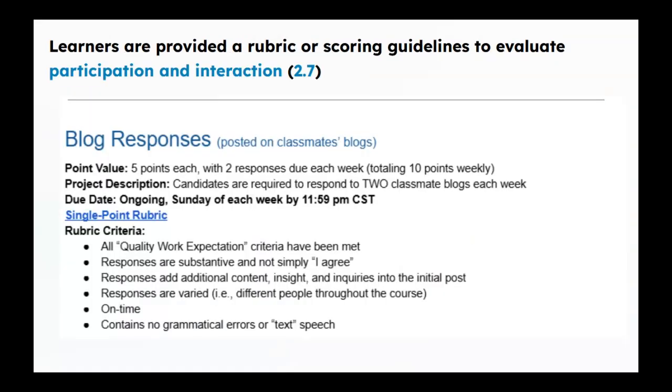Next compulsory standard: learners are provided a rubric or scoring guidelines to evaluate participation in interaction. So again, not just a rubric for the assignment, but a rubric or guidelines telling them how you're going to judge if they've participated and interacted. With mine, this is part of my rubric for my blog responses. It's worth 10 points. They have to do two responses, so they're 5 points each. And I tell them they're substantive, not simply I agree, it adds content, and so on.